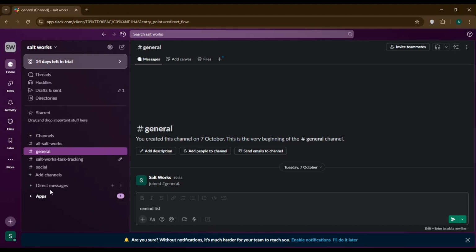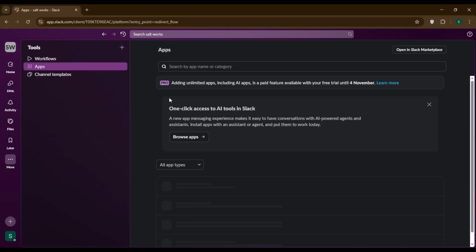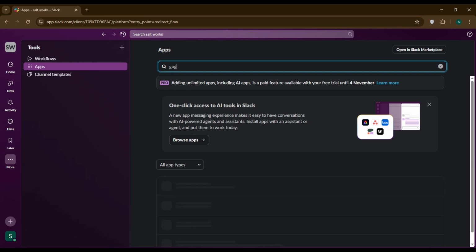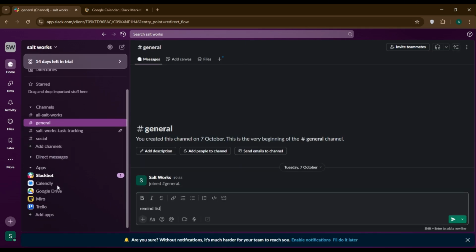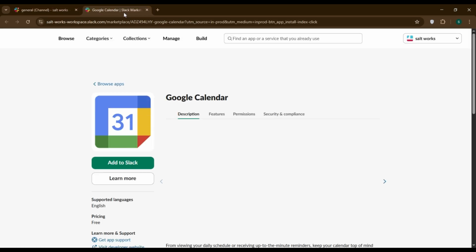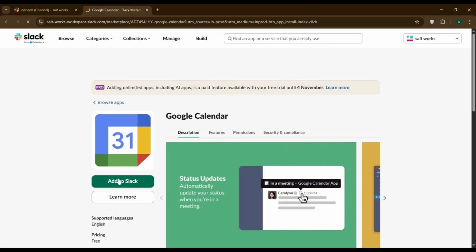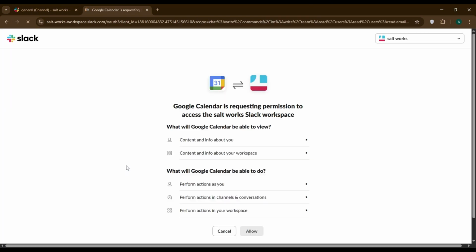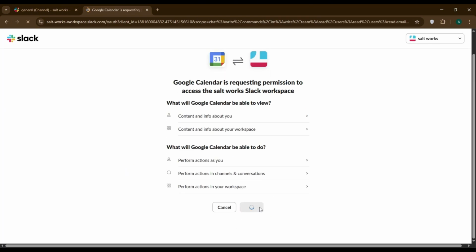In this video, I'll show you how to connect Slack with Google Calendar so you never miss another meeting. First, in your Slack sidebar, click on Apps and search for Google Calendar. Select the official Google Calendar app and click Add to Slack. You'll need to sign in with your Google account to authorize the connection.